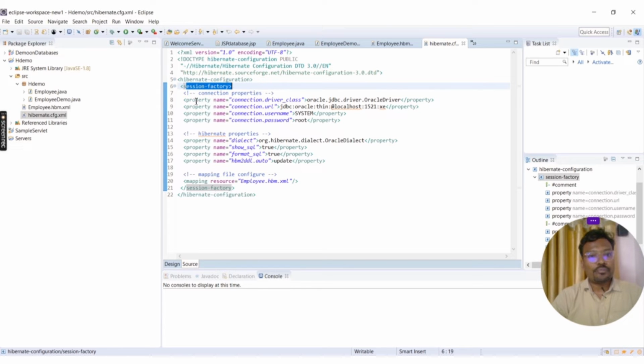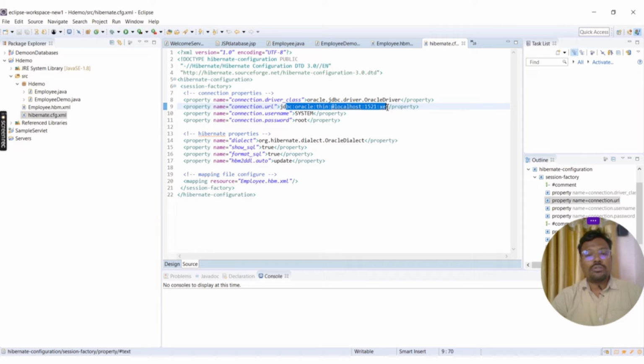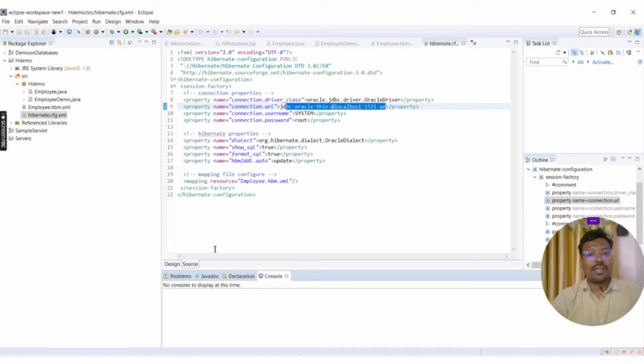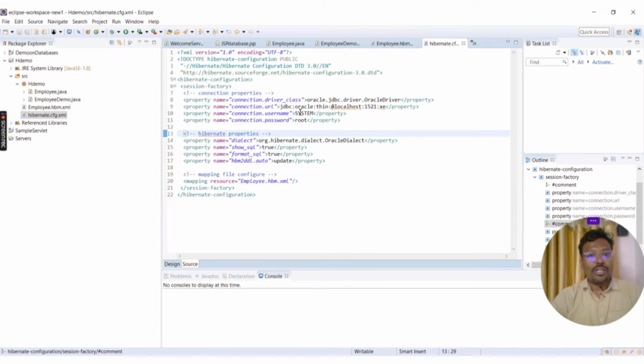property name. Here the name is driver class, whose value is oracle.jdbc.driver.OracleDriver, the driver we have to load. Then the database URL, another property URL, whose value is jdbc:oracle:thin:@localhost:1521:xe. These we have already seen when interacting with the database using JDBC drivers. This is the thin driver, the fourth type of driver, and the username is system and the password is root.